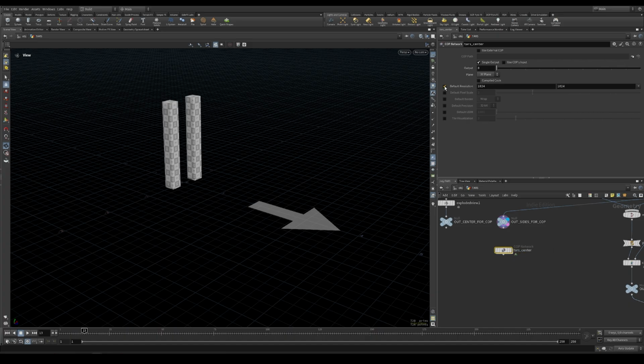And we can set the default resolution, let's say, to 2K. There's no need for a 4K texture, it will be faster. And in Copernicus, you can always change the resolution later on. So you can set a lower resolution while you're working and then crank it up and export your textures.